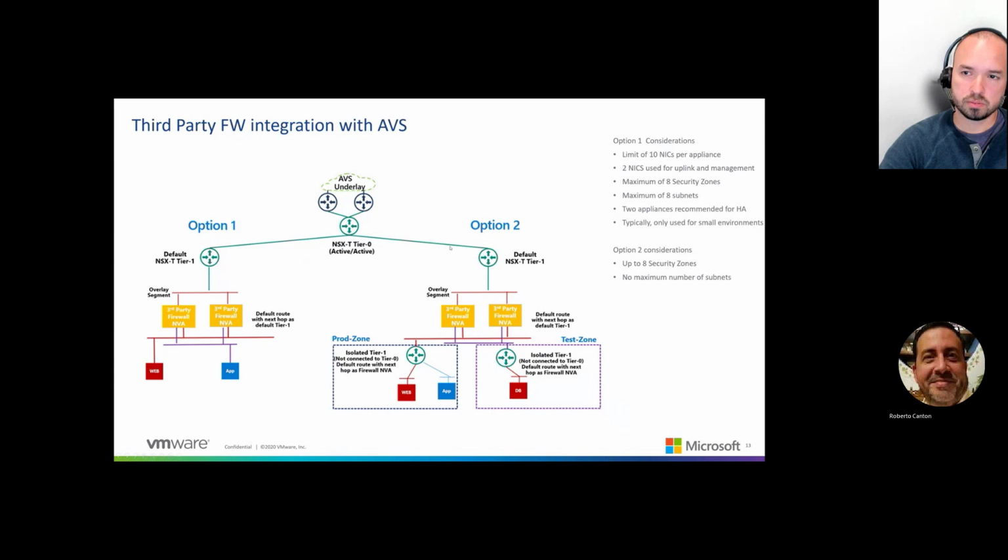Option 2 is basically a layered approach to the architecture. Southbound of the tier 1, you would deploy again your third-party NVA. Then southbound of that NVA, you deploy another tier 1 router. And effectively, each tier 1 router is its own security zone. So if you, for example, have a production zone, a test zone, or a DMZ, or any number of security zones that you want to define inside of your software-defined data center, this option is probably the best one for you.